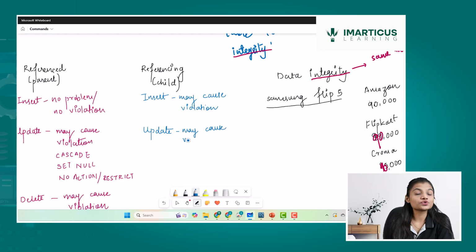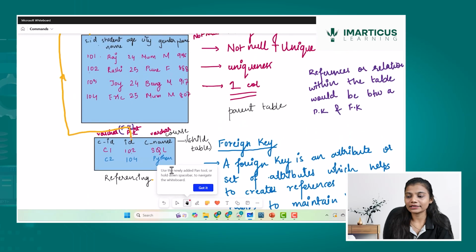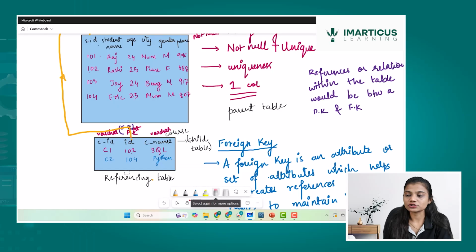No. There is not going to be any problem if I delete n number of rows from the child table, even though they are part of my parent table. So delete is not going to have any problem. You can delete all the rows or n number of rows from your child table. So no problem, or no violations which are being caused.